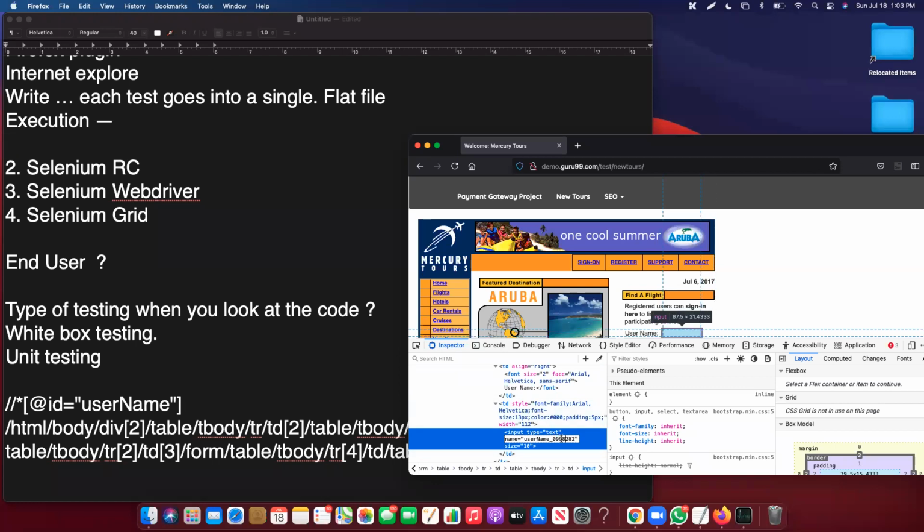Now, how often does this happen? Somebody guess. How often do you think it happens right now with modern technology that there are elements that have an ID, and that ID changes every single time you refresh your browser? And that is a very common thing now. It happens very often. It happens almost with all the new technology web applications.